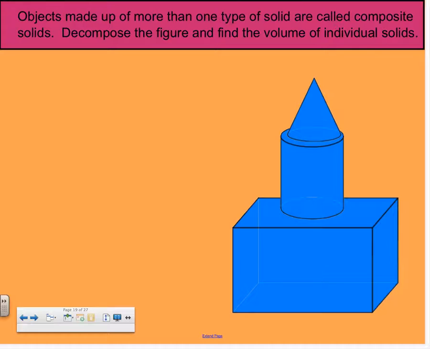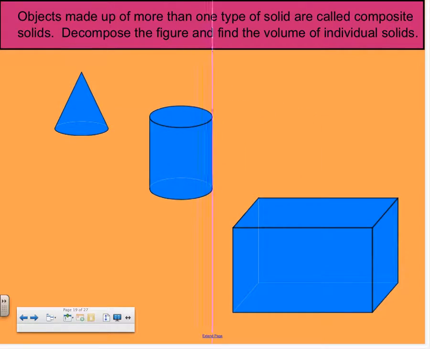So what this is saying is, hey, let's take this apart. Let's put the cone here. Let's put the cylinder here. And we need to find the volumes of all three of these. So if I find the volume of a cone, cylinder, and a rectangular prism, I can just add those together. That is how I can find the volume of a composite solid. You're not always going to be able to drag them apart like on a smart board, but in your head you've got to try and separate these images.